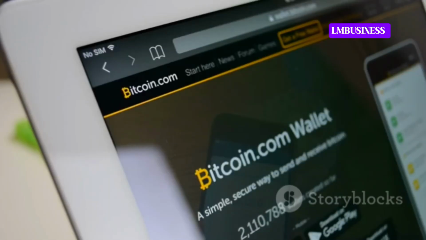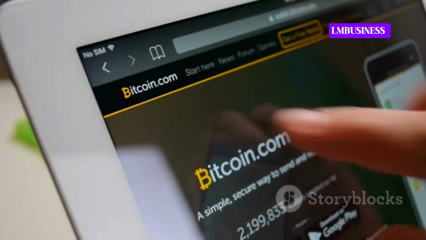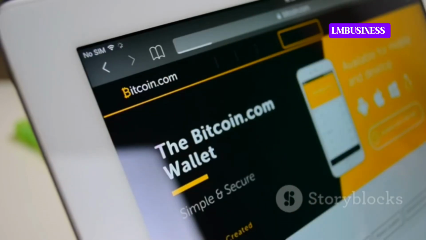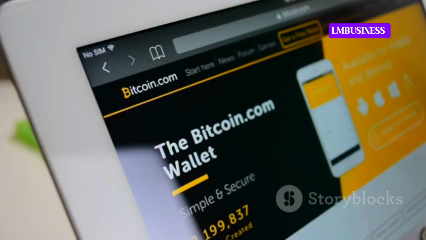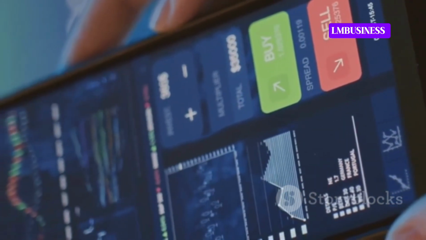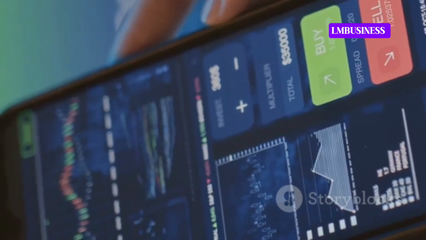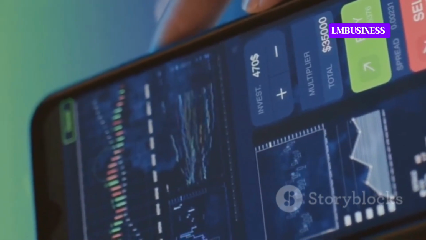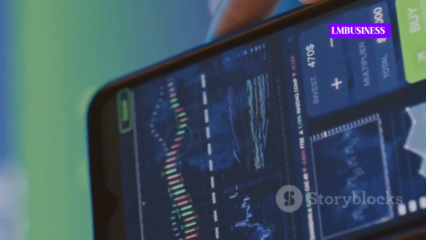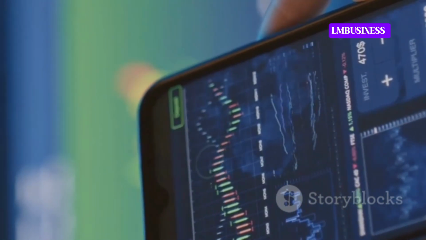Now, we need to find your Binance USDT address. This address is crucial because it's where your USDT will be sent. Think of it as your crypto home address. Without it, your USDT would be lost in the vast world of blockchain. Think of it like your crypto GPS, guiding your USDT to its new home. Just like a GPS ensures you reach your destination, your USDT address ensures your funds reach the right place.